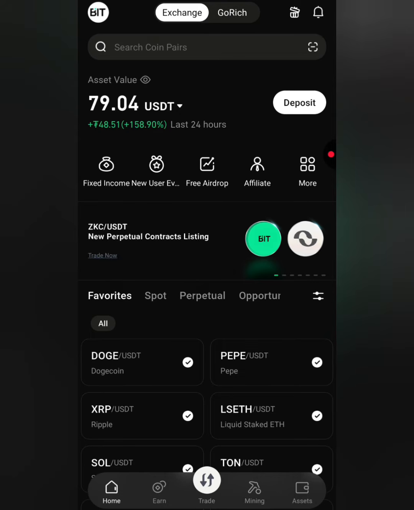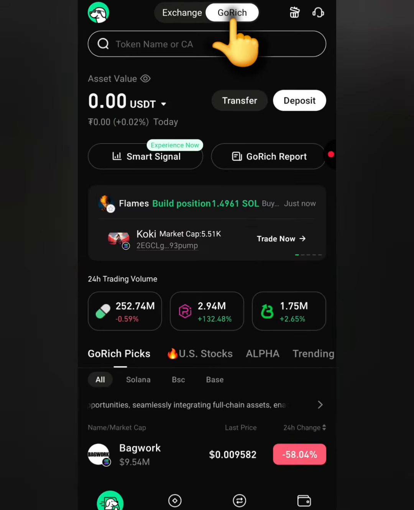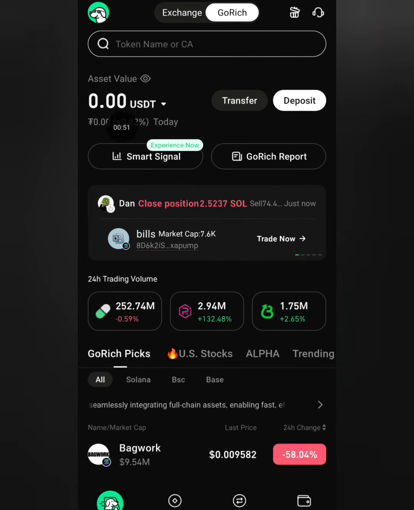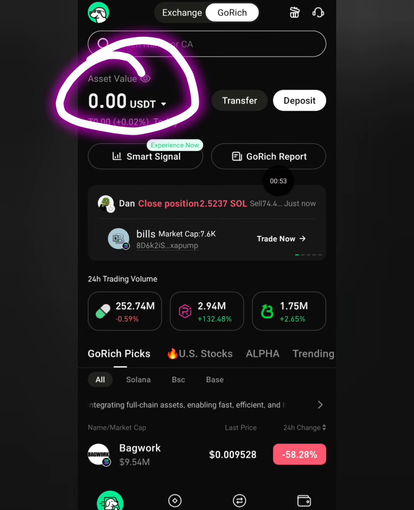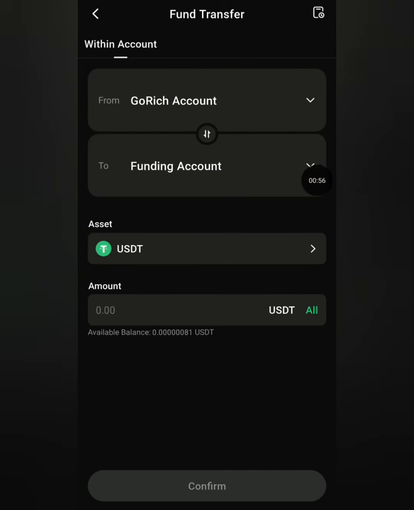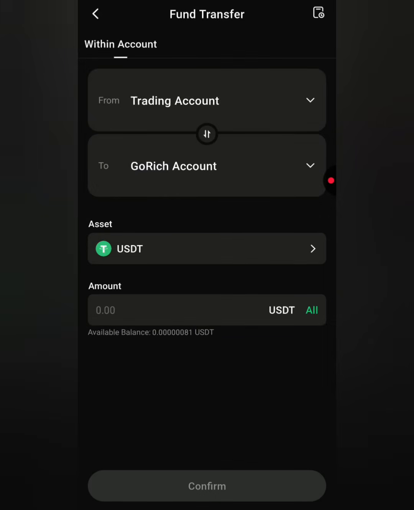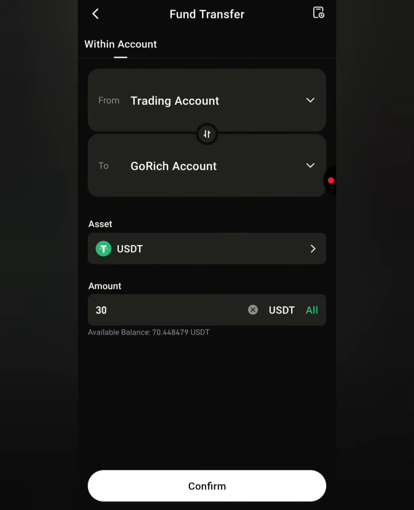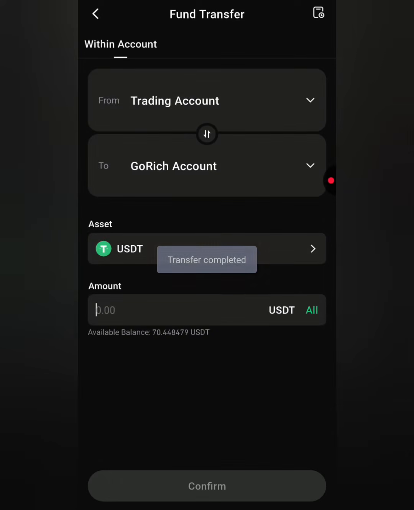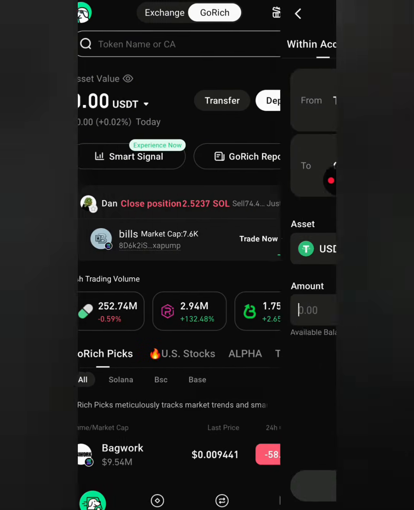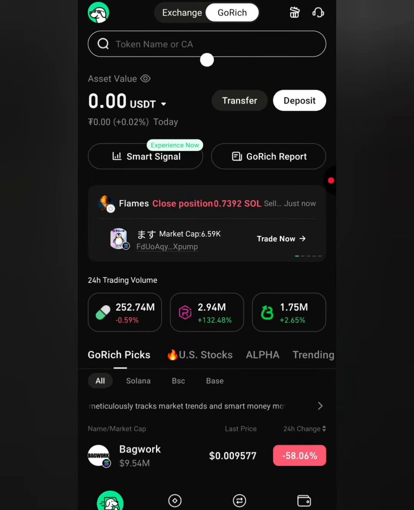Now once you finish depositing, you come right here to the Go Rich. Here you can see my Go Rich account. I have 0 USDT. Now I'm going to click on the transfer button and transfer USDT from my unified trading account to my Go Rich account. Let's say I want to transfer about 30 USDT to my Go Rich account. Here we go, it says transfer completed, and if I come back here and refresh, here we have 30 USDT in our Go Rich account.